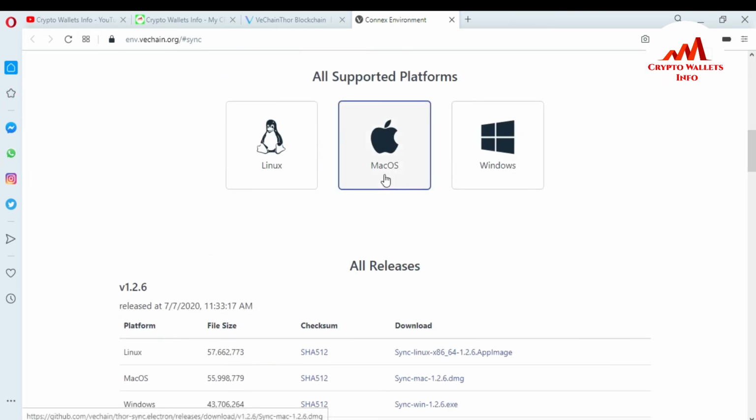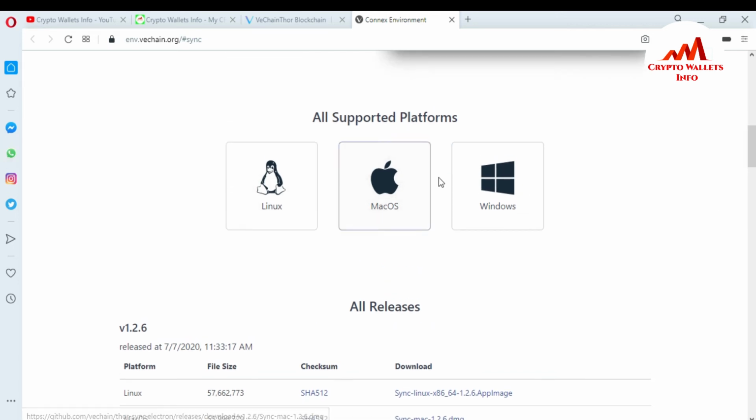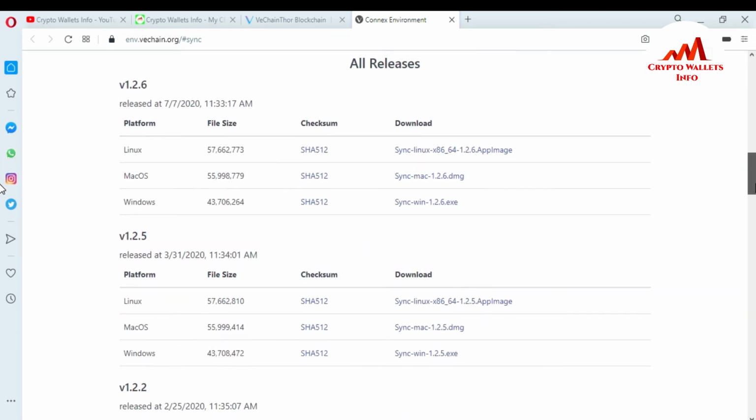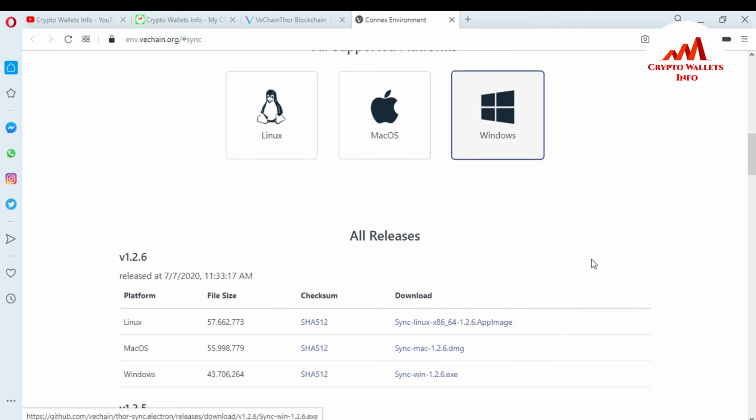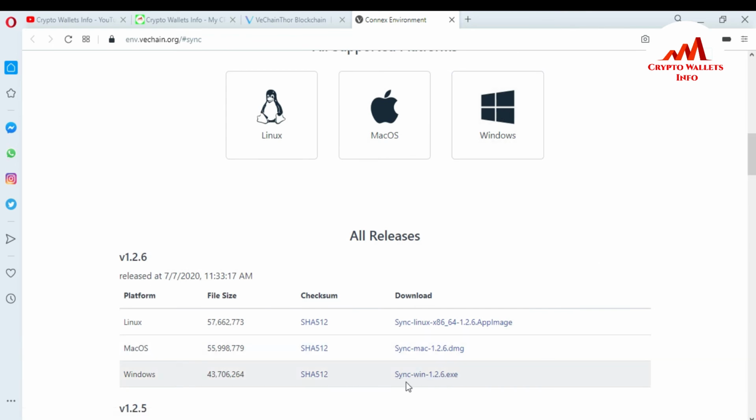There are options for Windows, Mac and Linux. If you use Mac, you can download from here. If you are using Linux, you can download from here. I'm using Windows, so I'm just going to download the Windows setup. Just click on it, or you can click on this link for the download of the Windows setup. I just click on this link.